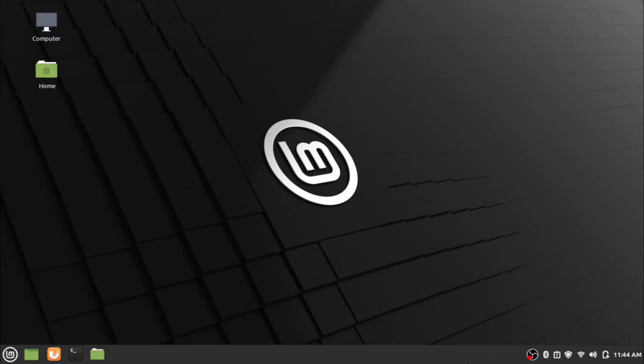Today we are looking at the installation of Brave browser in Linux. I am using Linux Mint Edition for the installation purpose. So without any delay, let's jump into installation steps.